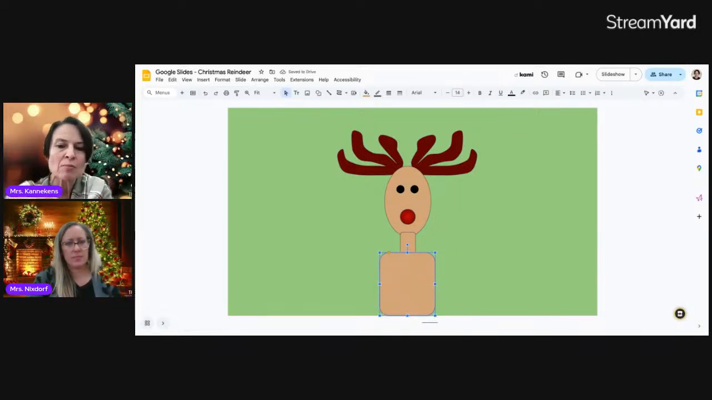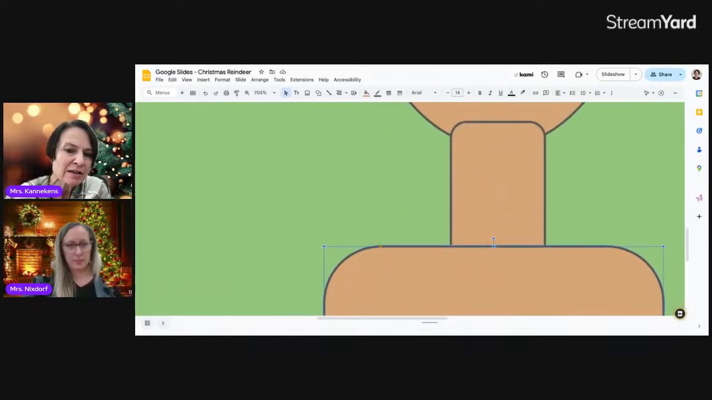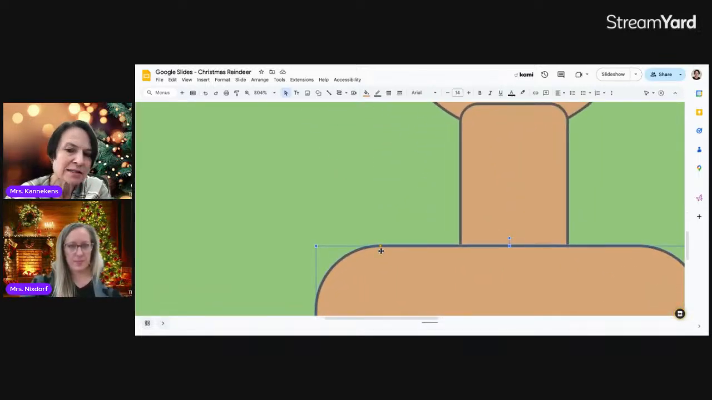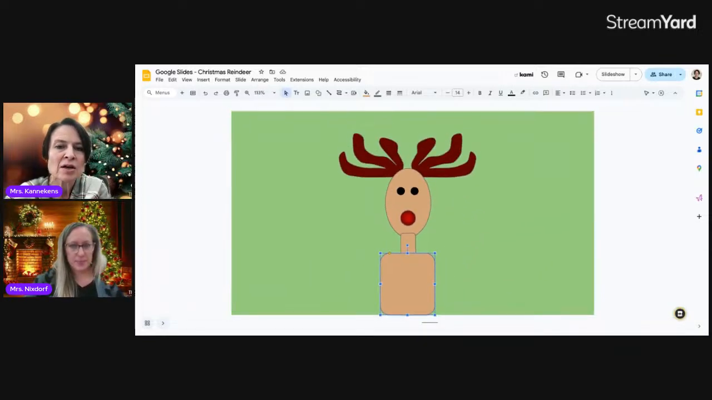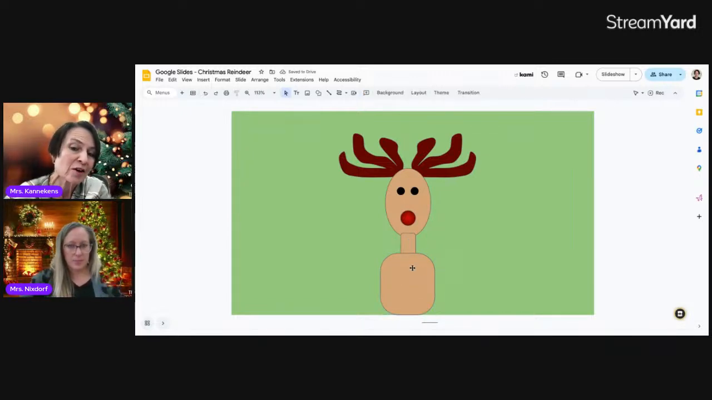A couple things we're going to do here. Now the shoulders of my deer are too sharp. And so when I click on my box, I get a tiny little yellow dot. Can you see this here? It is tiny. But when I click on that, watch how my cursor changes. It's like an arrow, just a crosshair. Once I get that, I can drag it in and it rounds the corners of the body of my deer. That looks much better.